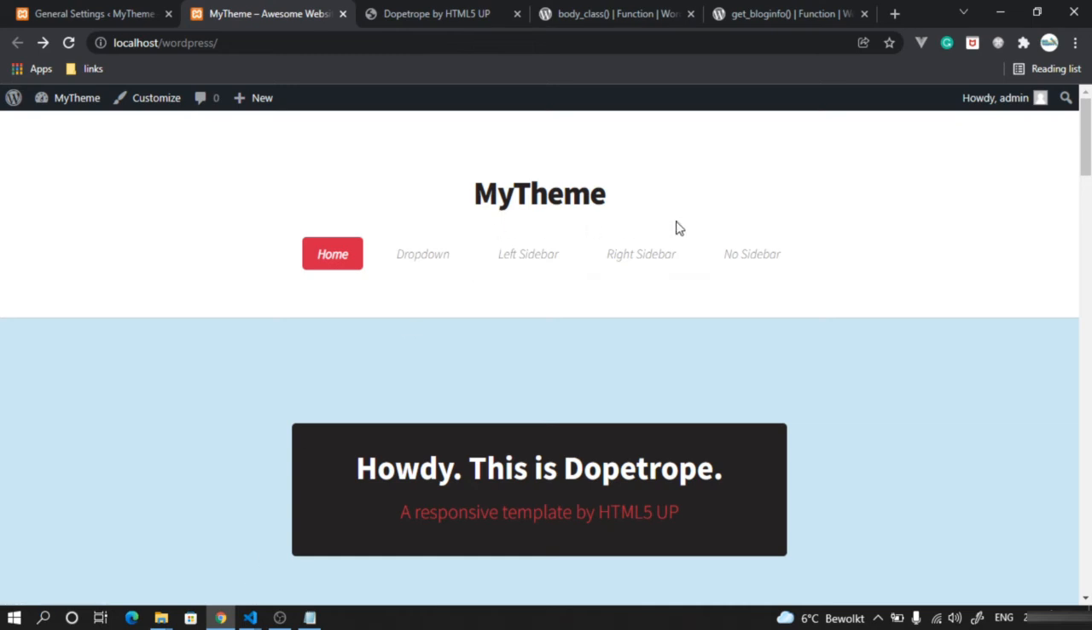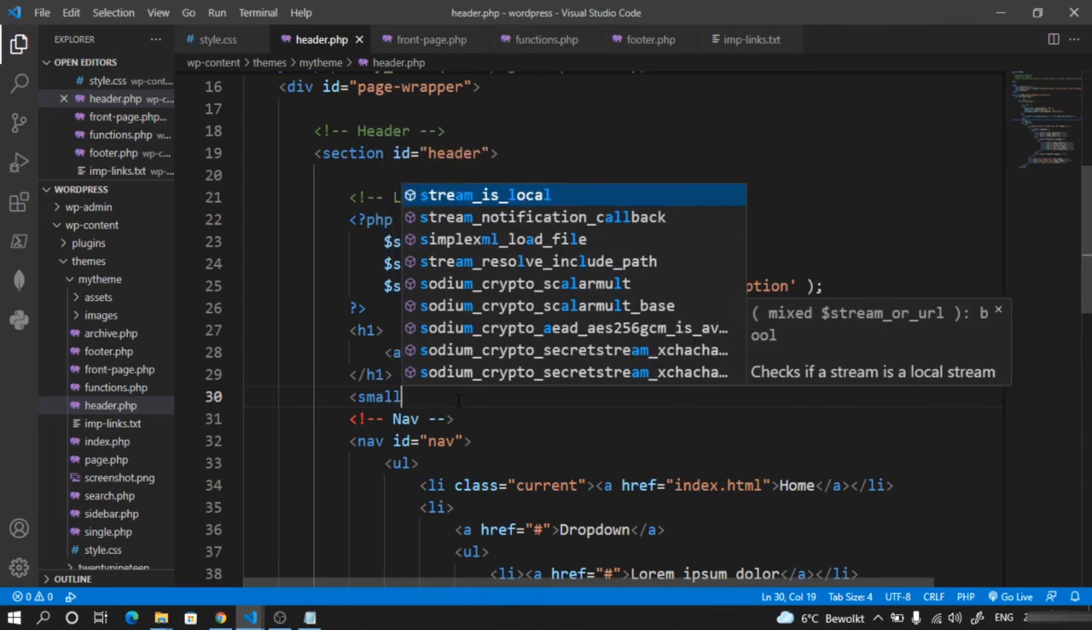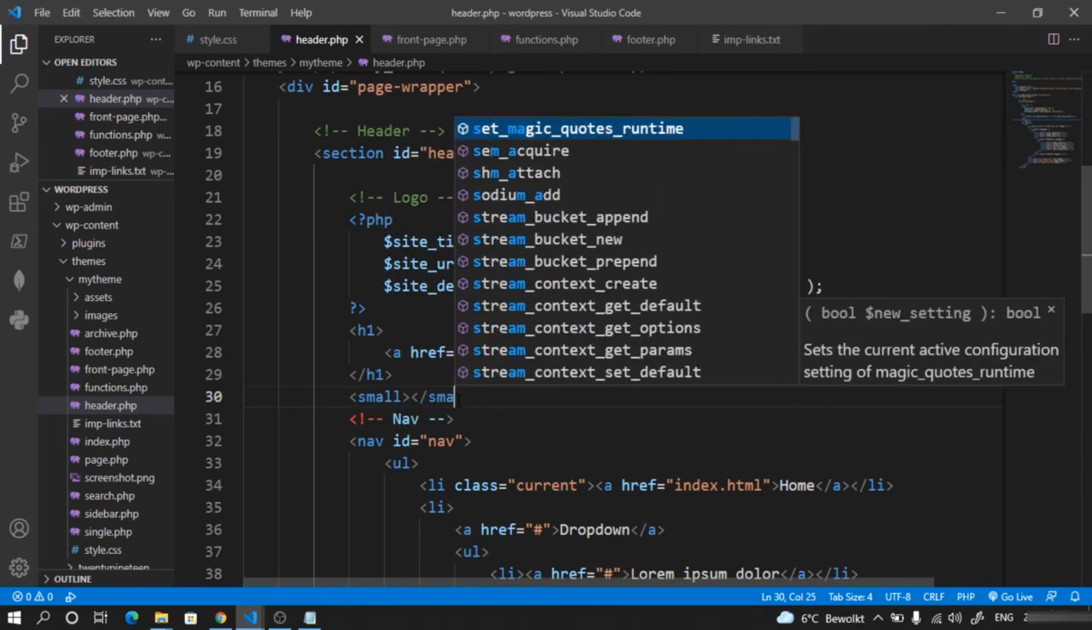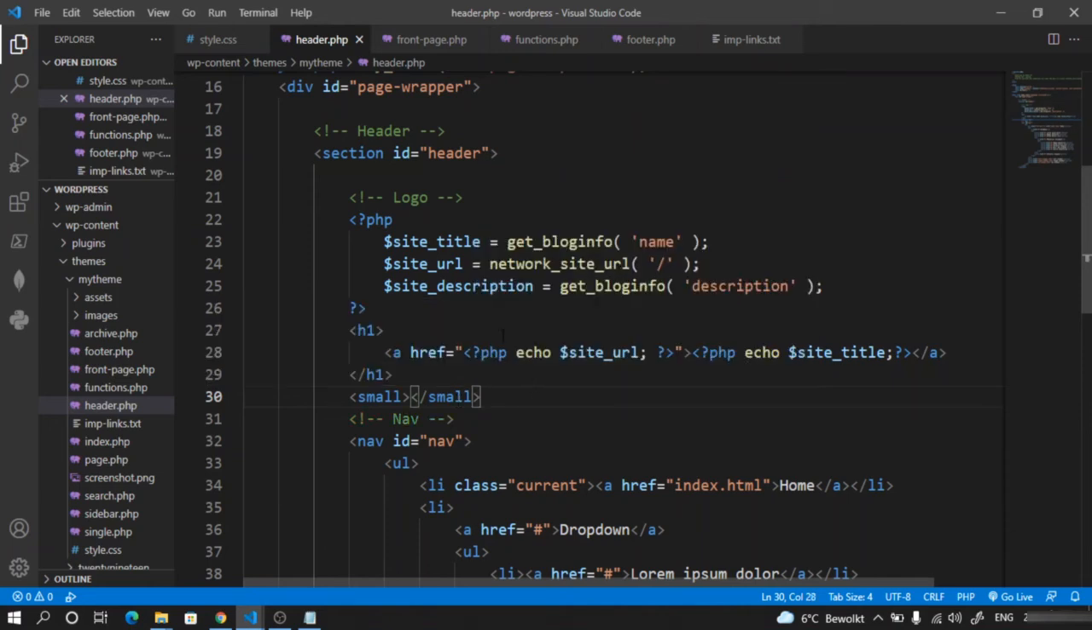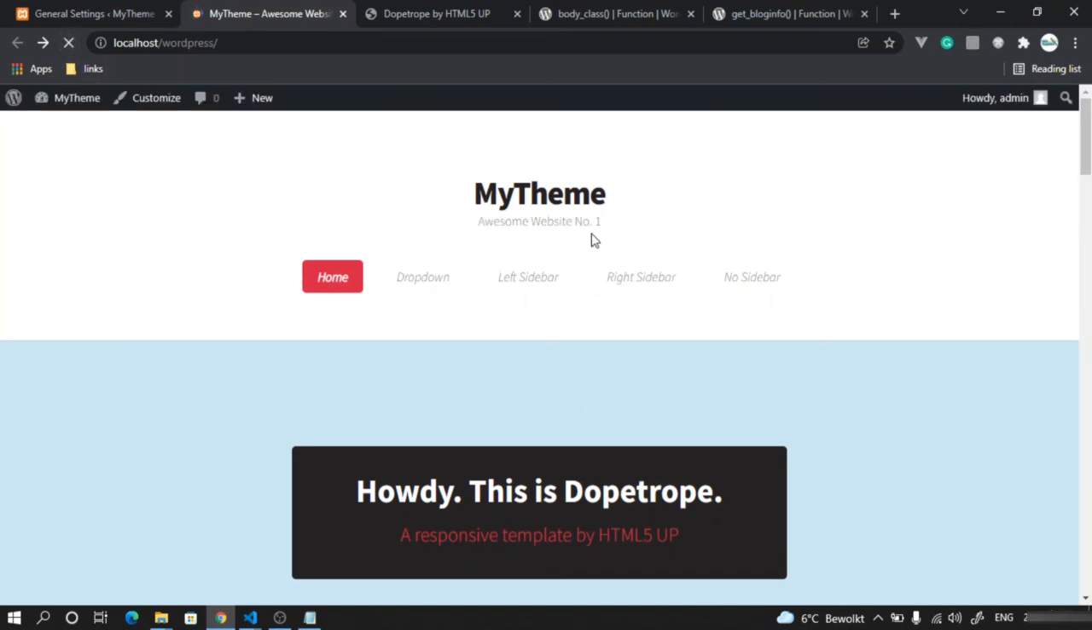Let's say I want to show a little bit here, the site description also. Let's see how we can display that. So I can use a small tag, and then I can go ahead and just say echo PHP and use the site description variable. If I go back to my browser and refresh, there you go. I have awesome number one website. So my theme, awesome number one website, that is coming from here.